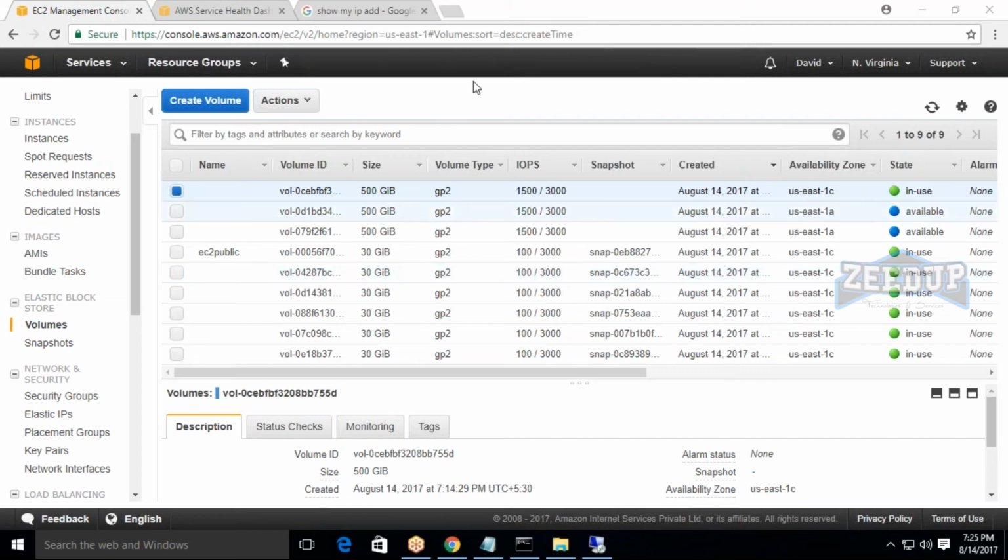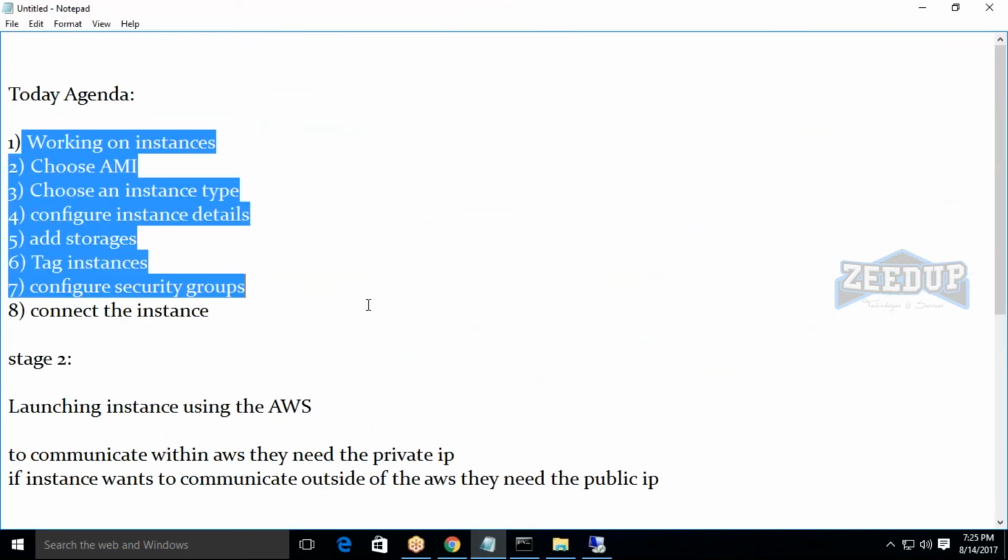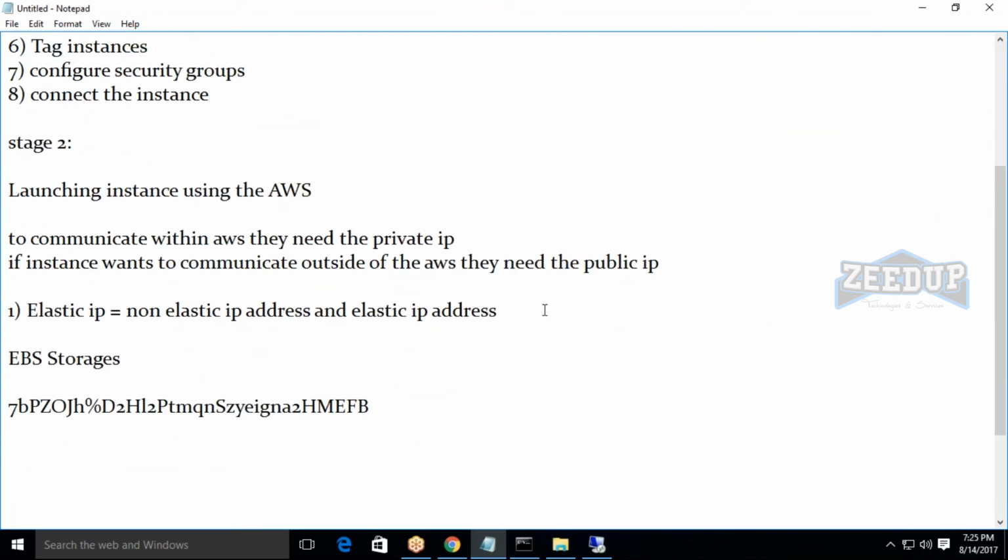So today we have discussed elastic IP, working on the instances, private IP and public IP, and EBS storages. As I told, we have 5 types of storages.